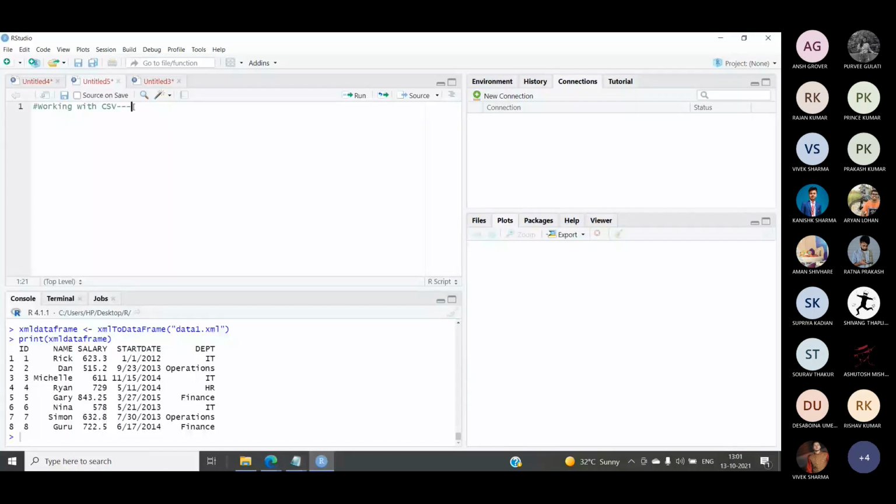So as per syllabus, this is exercise number 6. Fine. That is working with CSV. So firstly, let us understand what we mean by CSV. When we talk about CSV, this is comma separated values.